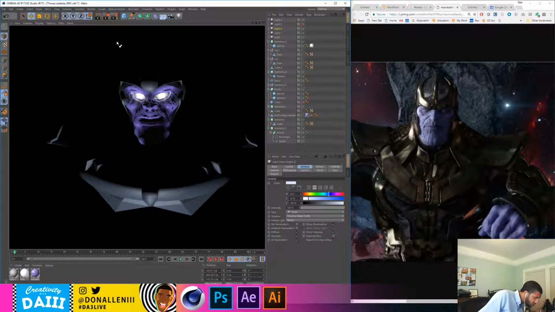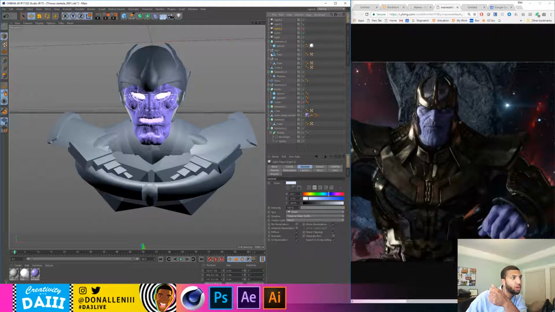Put the light under the chin. Yeah, so that's... The only issue with this is we lose all the details in his armor, which I want to see. So let's bring our lights back where we had them.